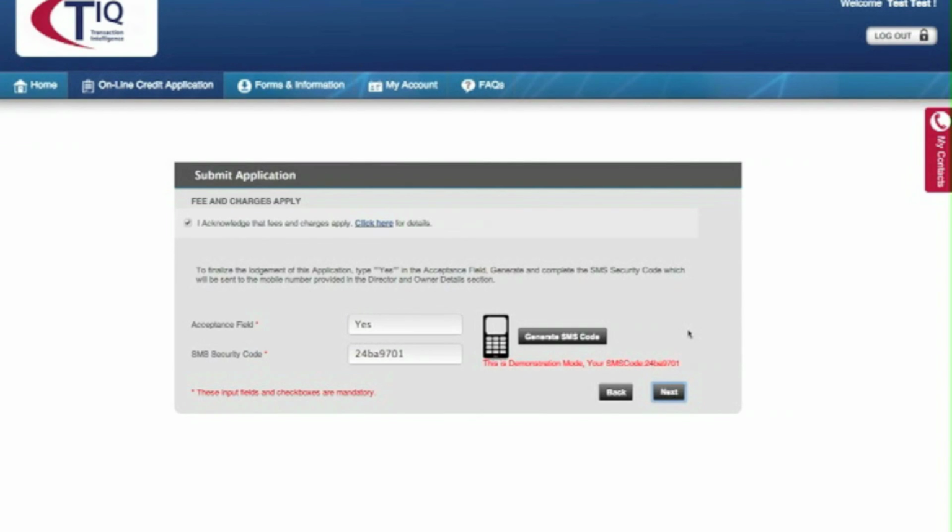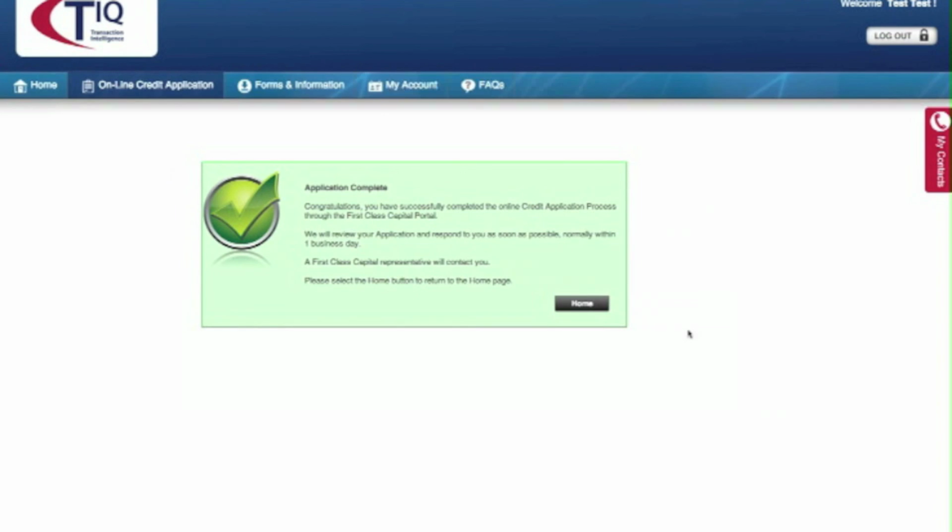It may take a few moments for your application to submit. Once you reach this screen, you have finished the application online process. This concludes the online application process guide.